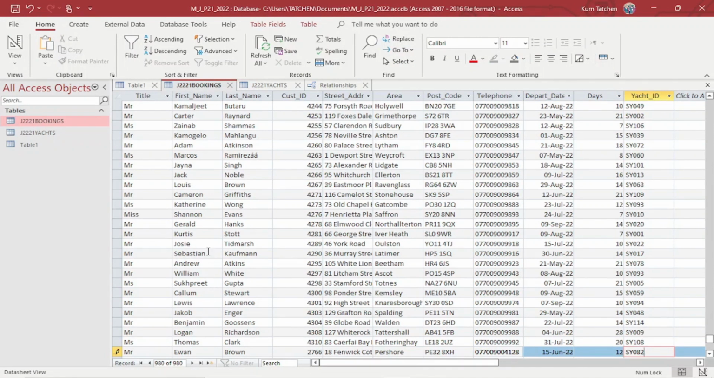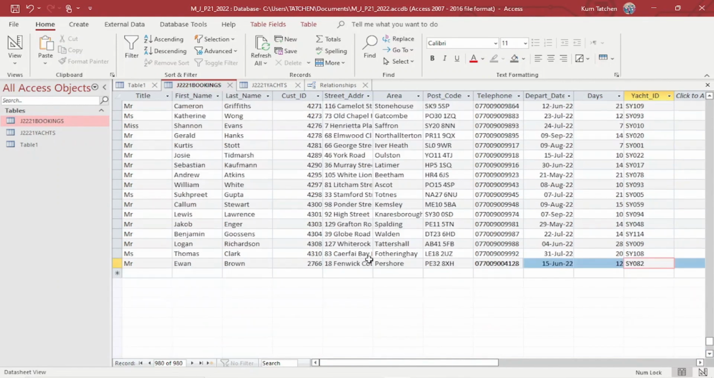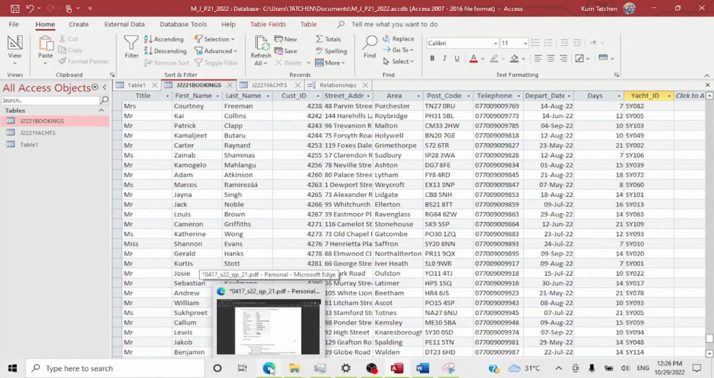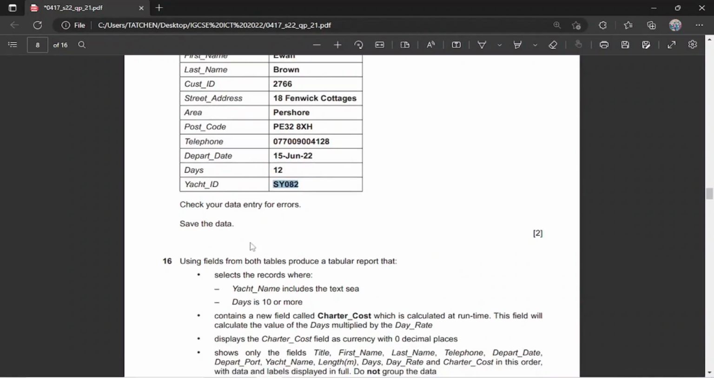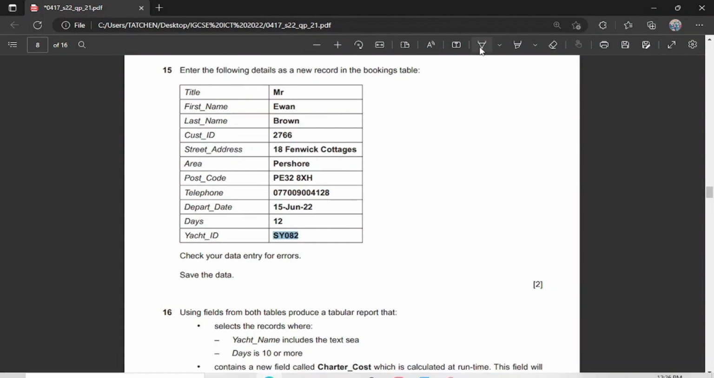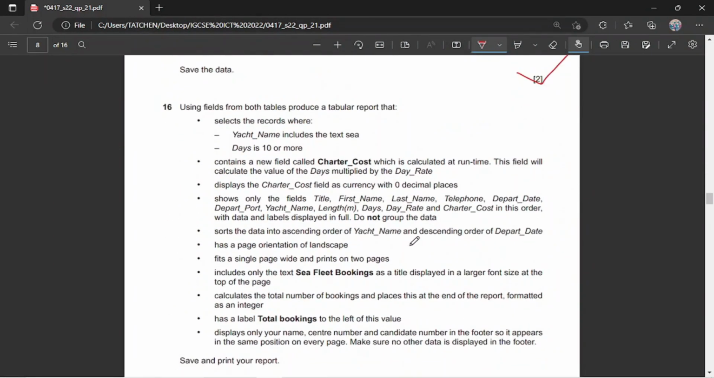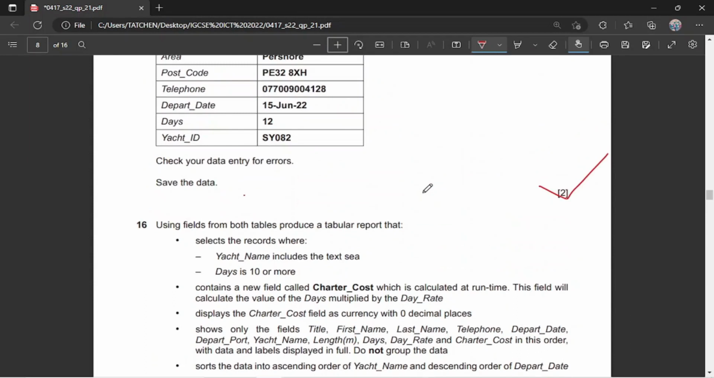Yeah, so when you're done with that, you just save and your work is saved. So we've added a new field. Check your data entry for error, save the data. So I've done that already. So this question is done. That was quite easy. Okay, let's continue with the next question.